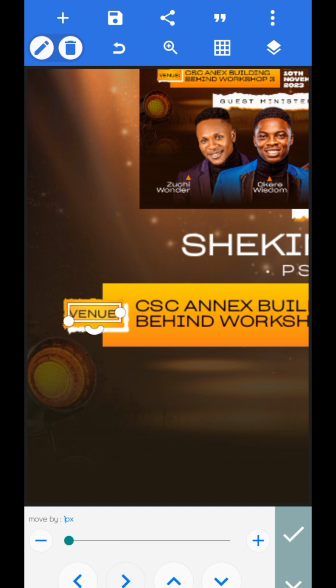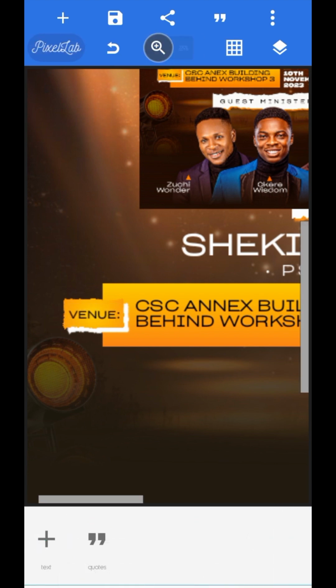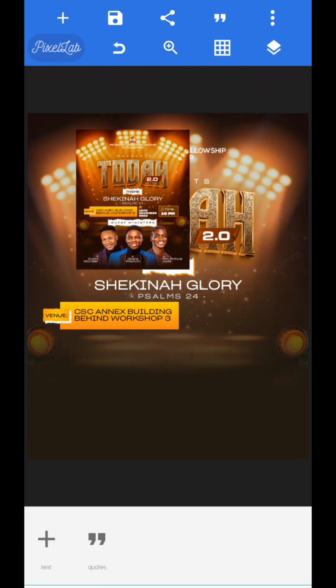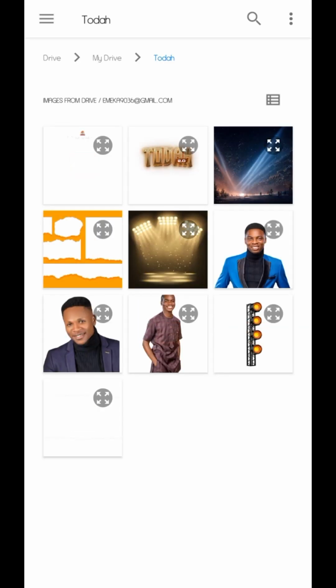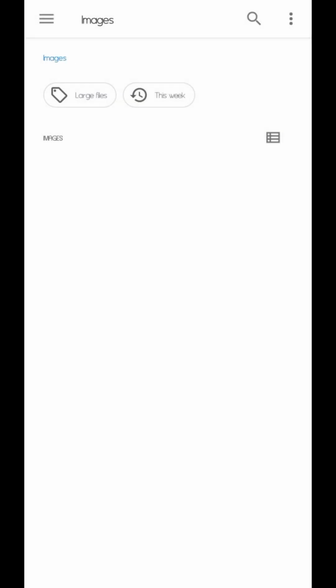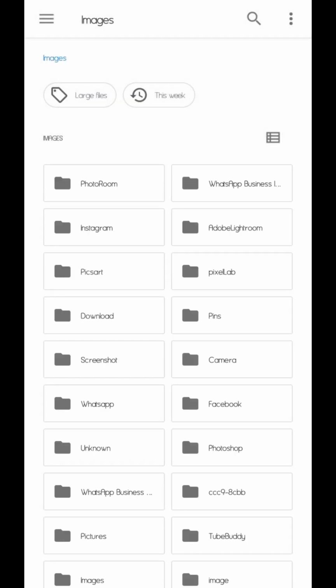Carefully align it properly. Yes, I think this is okay now. The next thing is to write out our dates. So let me bring in the date icon I used.